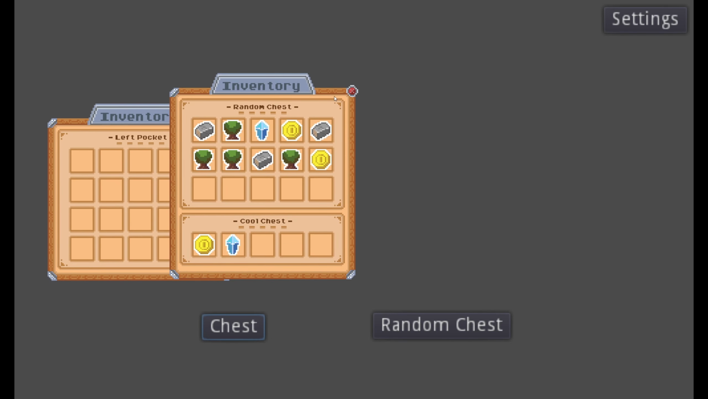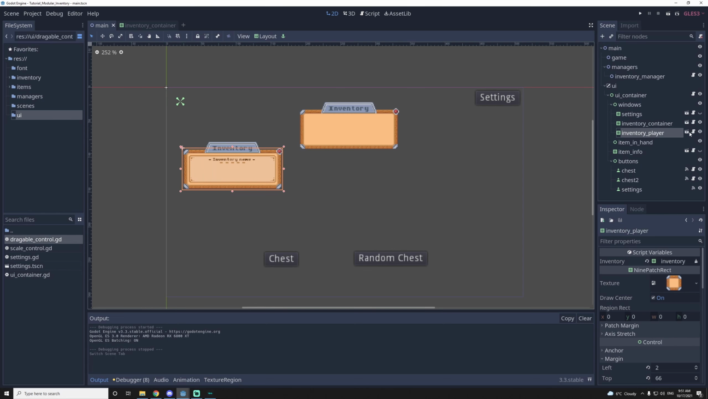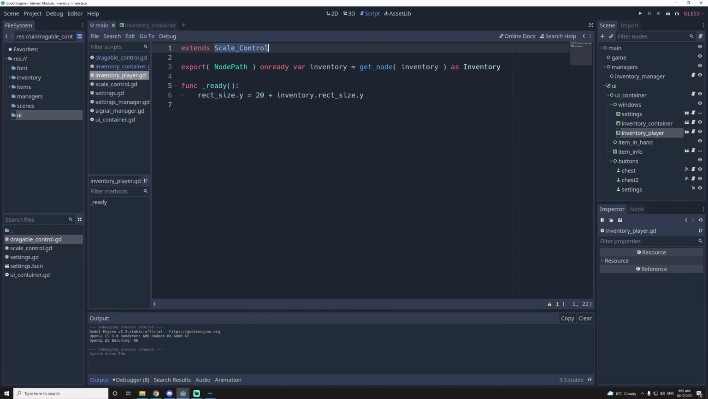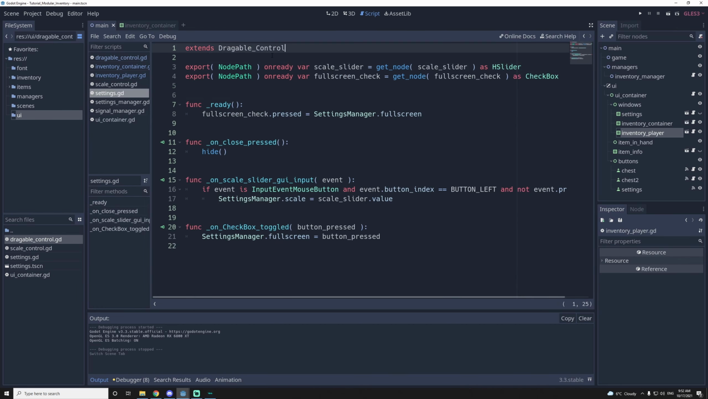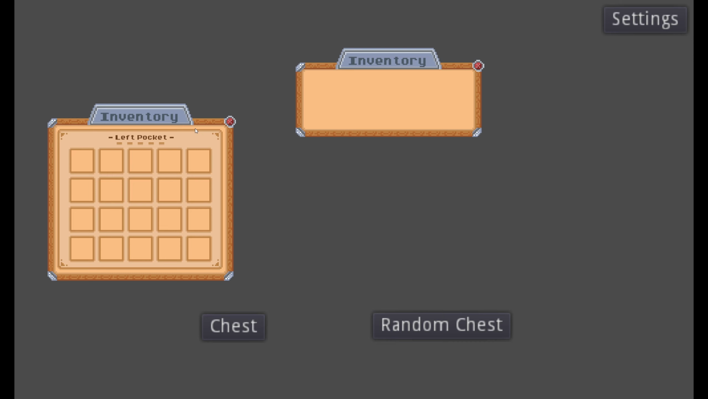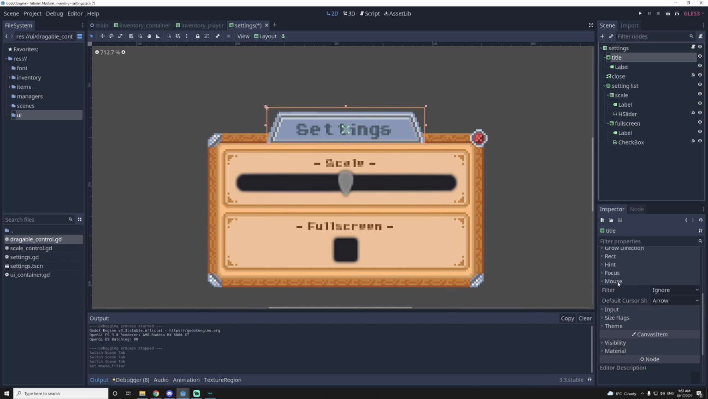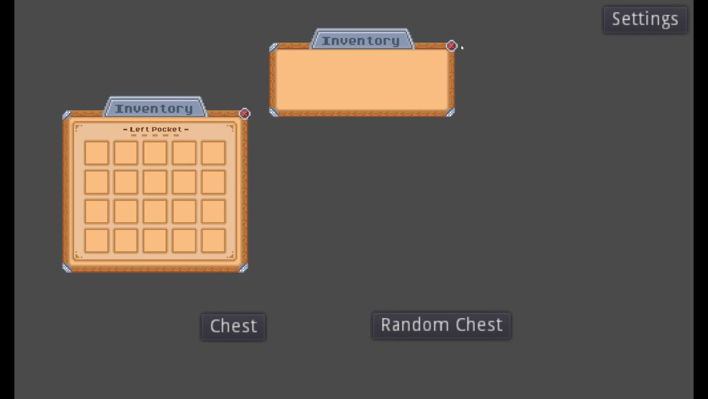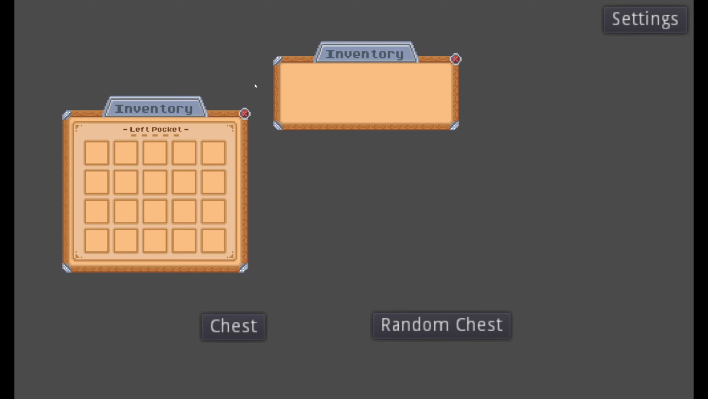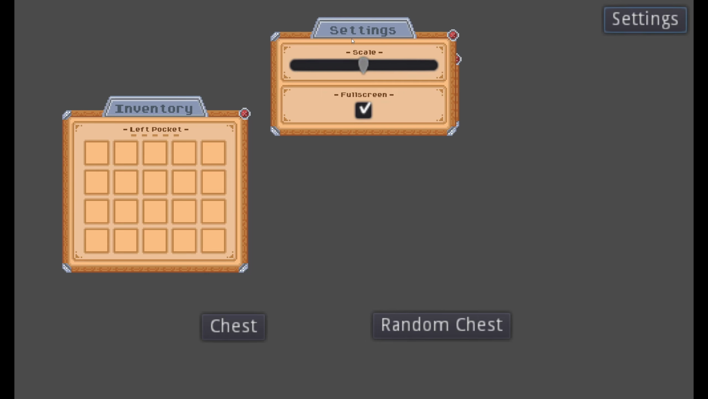Now the others are not draggable, so let's set them. Player inventory script, draggable control. All right. And then the settings, draggable control. Save that. Oh yeah, I forgot I need to change the mouse option. Settings, mouse, pass, title, mouse, pass. Okay, so once I set all the panels to pass for the mouse, they are draggable.